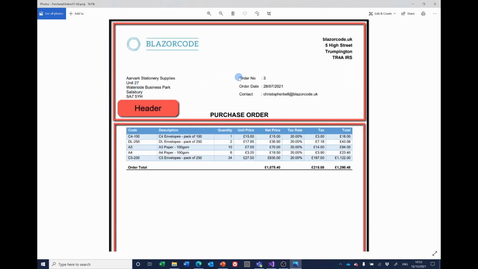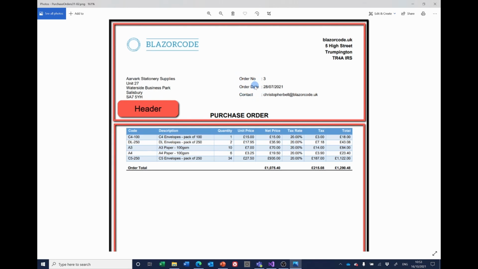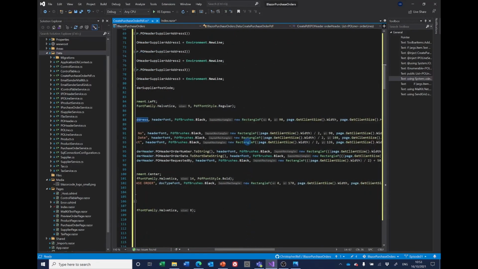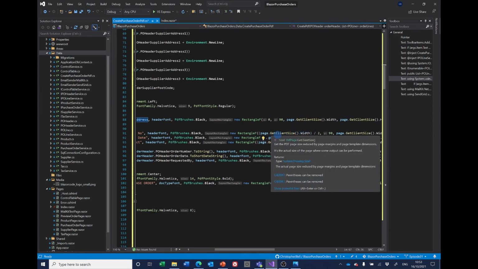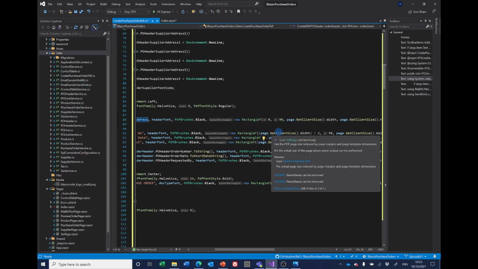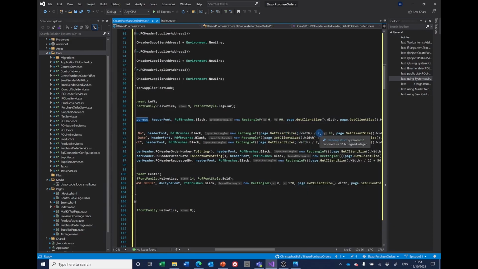The next thing I want is these order number, order date, and contact. So those are just text items. So that's these three items, where I'm using the same header font. I'm actually saying what the text needs to be, and I'm putting it in various rectangles. Now, because I want it halfway across the page, X is the page width divided by 2, and then I'm incrementing it to move down the page.